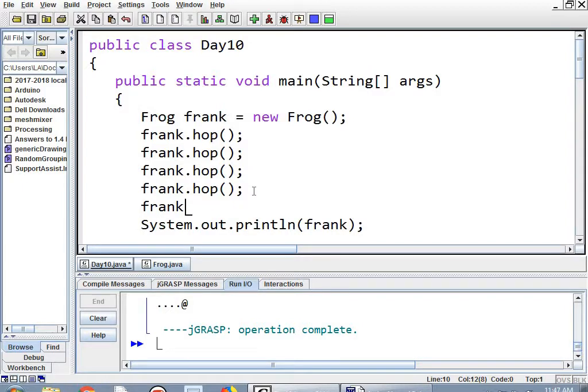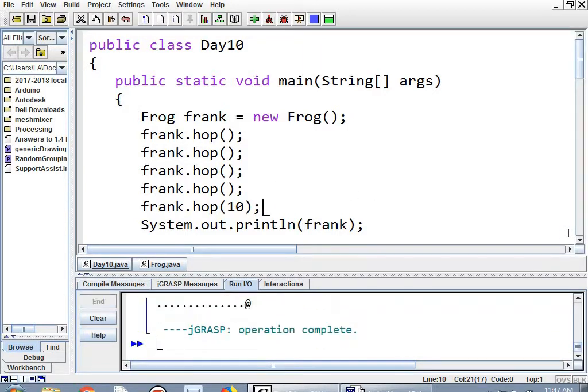So we'll get to a non-void method in a second. But I have hop 10. I have another method in there. You can hop it as many as you want. So now Frank's really covering the distance here.